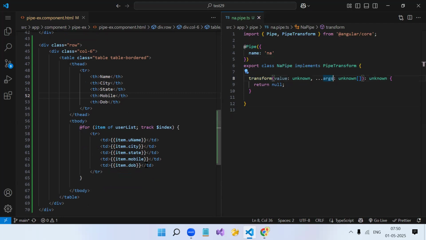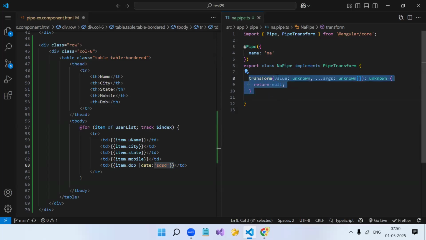Remember the date pipe? When we use the date pipe, how was it? Date, and then we provide the parameter, pattern. So if you have a pipe like this, this is your value and this is your parameter. In the date pipe also, we will have something like this. Whatever property you add, this will go over here as a value, and whatever parameter you pass, this will go over here. Clear?